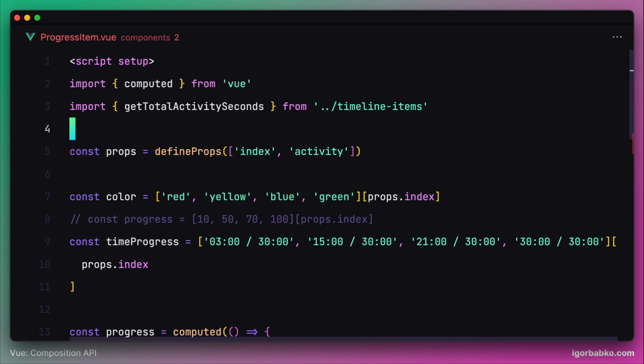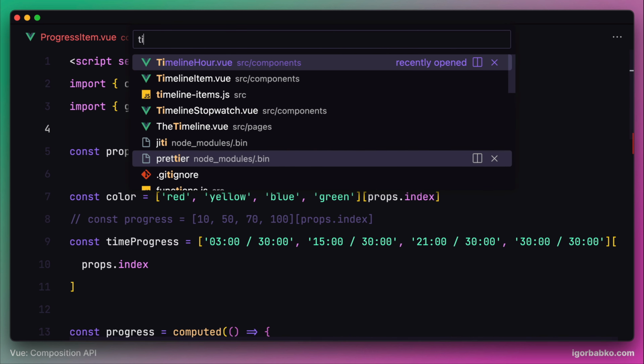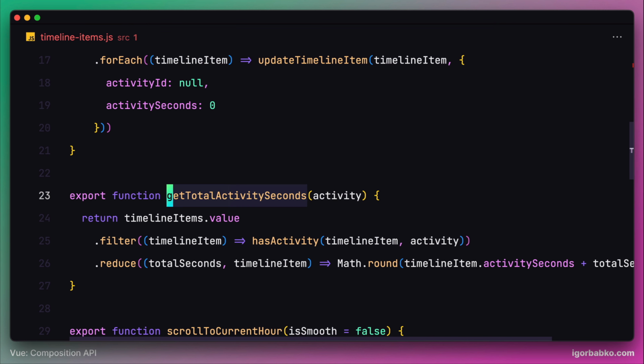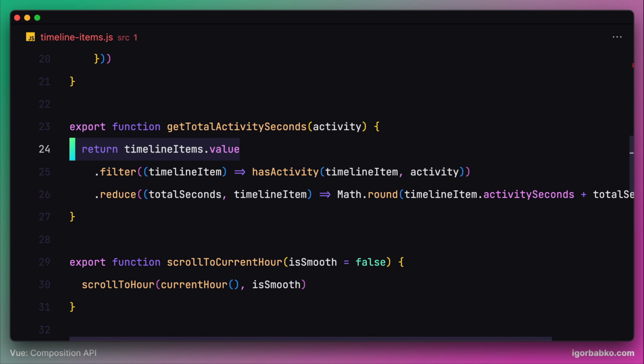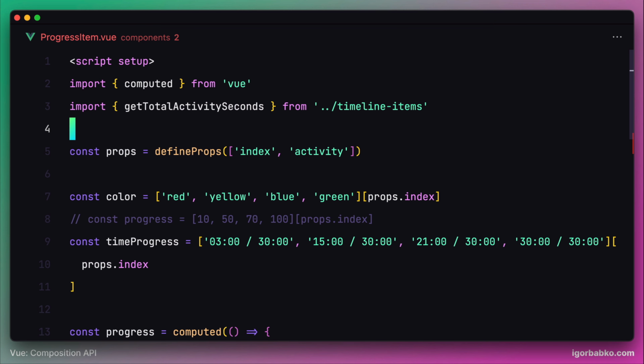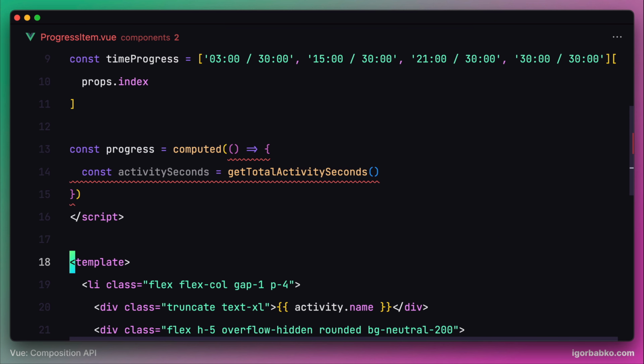And now let's take a look at the implementation of getTotalActivitySeconds function inside timeline items module. As we can see in here, we're referencing reactive array timeline items. And that means that when our stopwatch is running every second, it is going to update activity seconds property of some timeline item object from this array, which is going to trigger the closure of this computed function. So our progress can be tracked in real time.